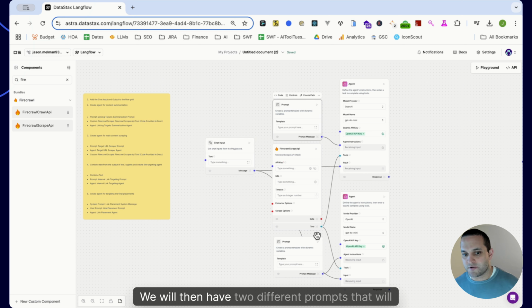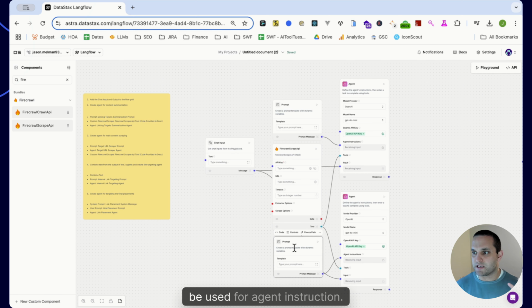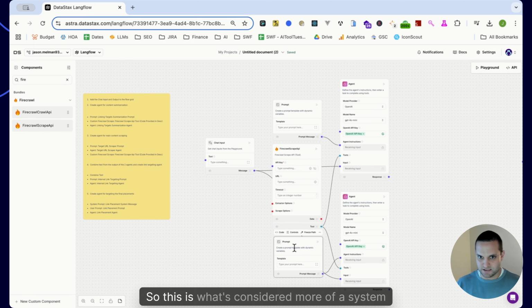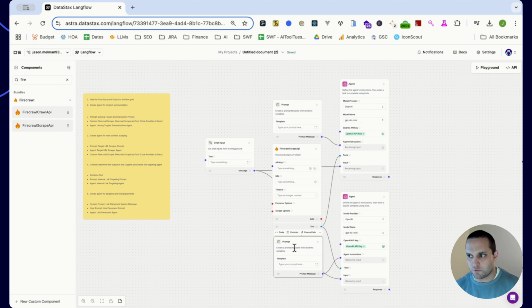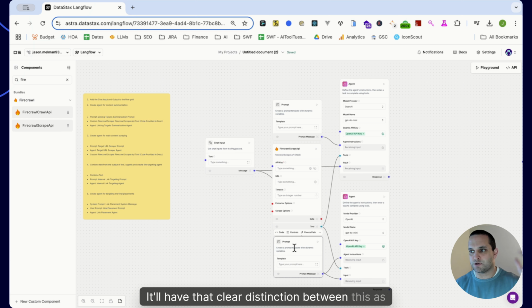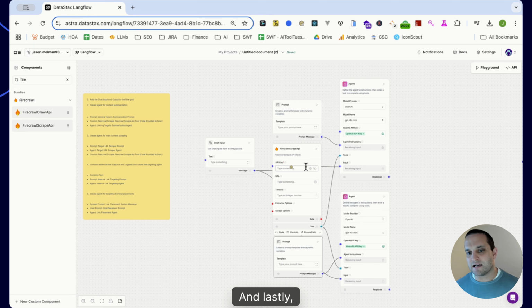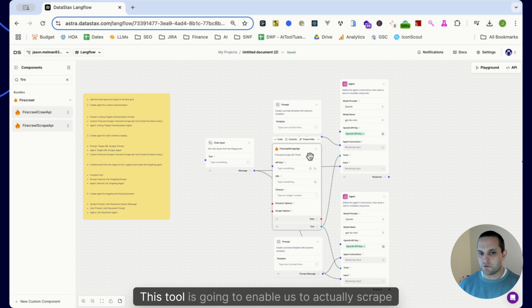We will then have two different prompts that will be used for agent instructions. So this is what's considered more of a system prompt, meaning it will give instructions for the AI that will explain to it how it's doing, but it won't get confused with the user's actual input. It will have that clear distinction between this is instructions and this is what the user is asking us. And lastly, we have this tool. This tool is going to enable us to actually scrape pages.